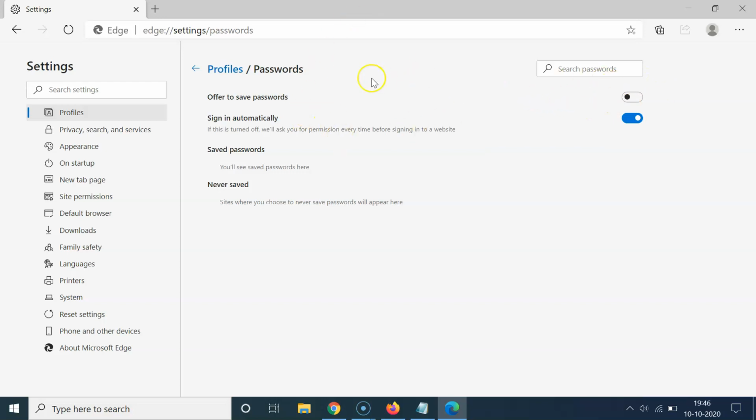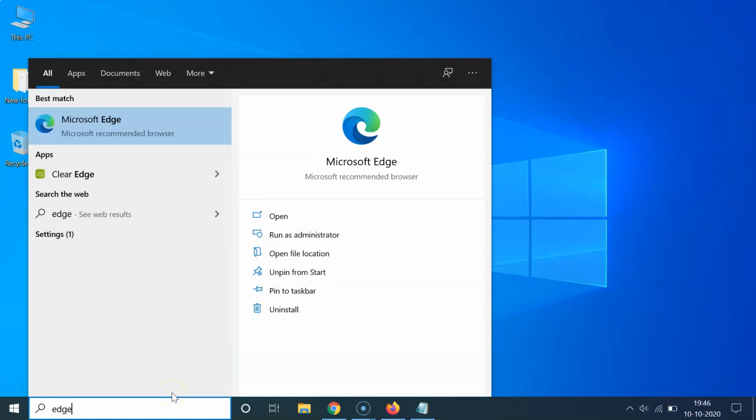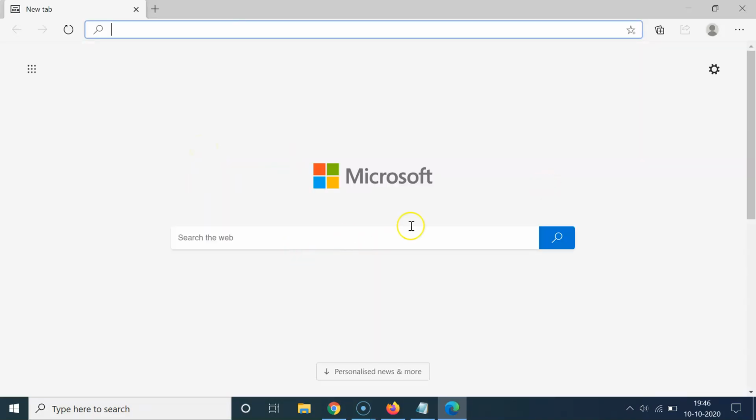And after that you need to close your Edge browser and open it again. So let me close that and let me open it again. So let me open this Microsoft Edge browser. You can see guys it's opened. So let me open one website and let me log into that, and let's see whether it's working or not. So let me open facebook.com.